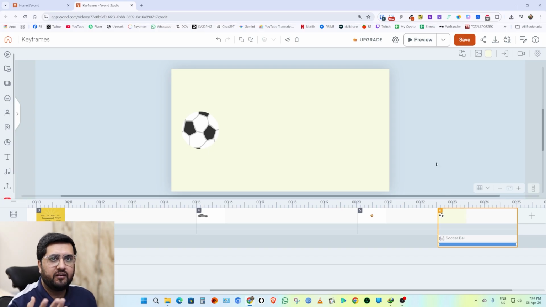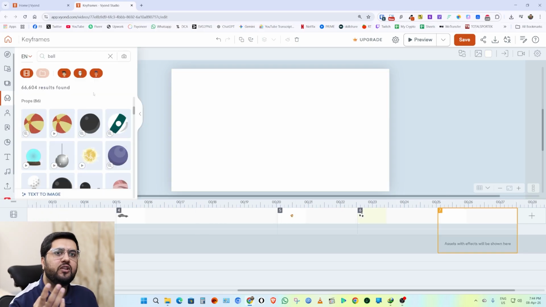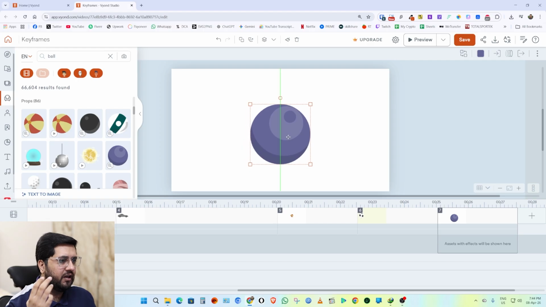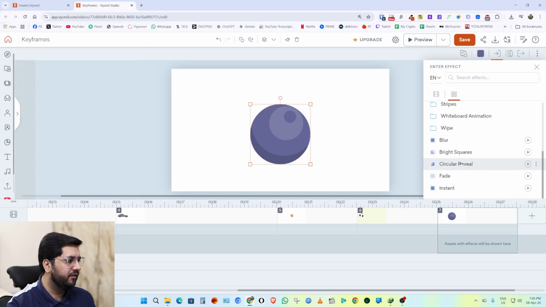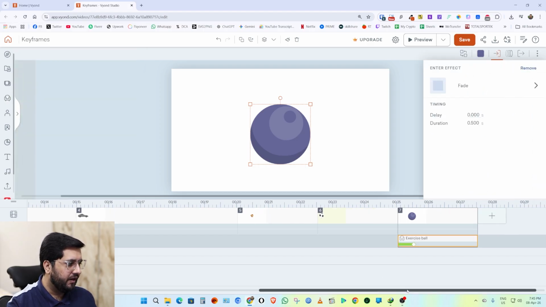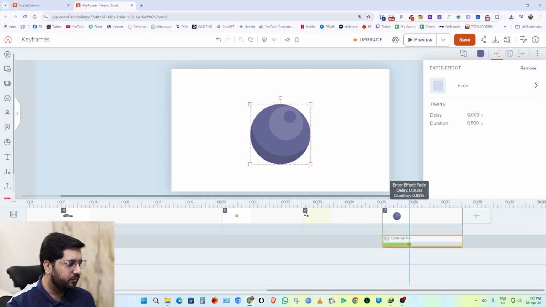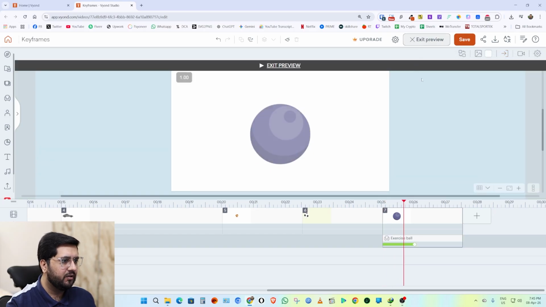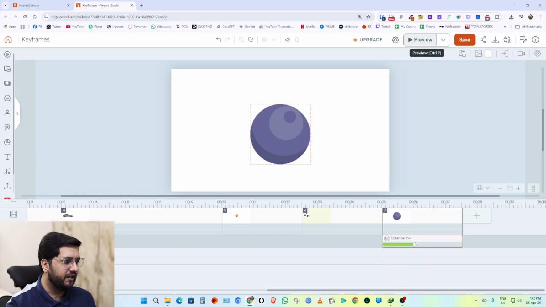Now what's left is the opacity, and for opacity we need another thing called enter effect. So I will bring in another ball on the screen. Let's suppose I want to bring it from 0 to 100. So I will just click here and choose the fade effect, and this is the enter effect. Let's suppose I want to do 1 second. So I will click 1 second. As you will see, it's coming in 1 second.